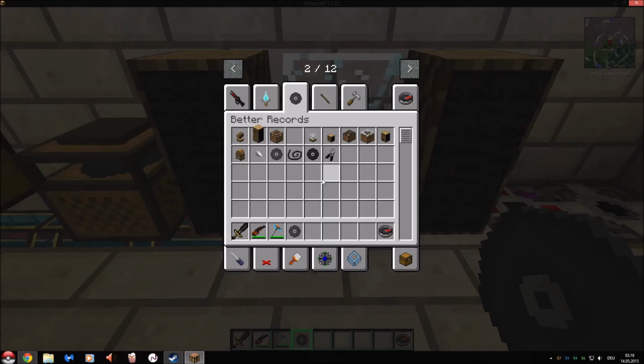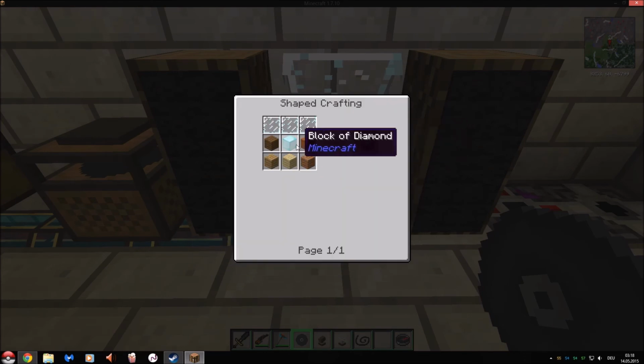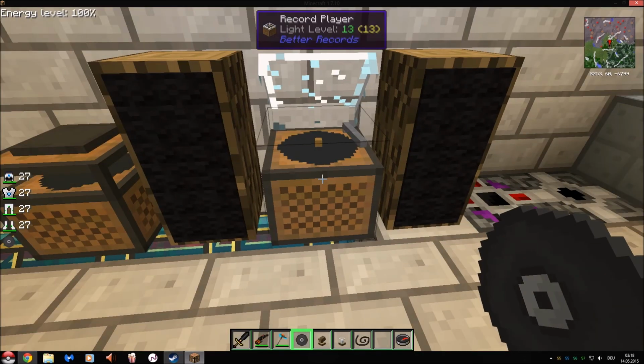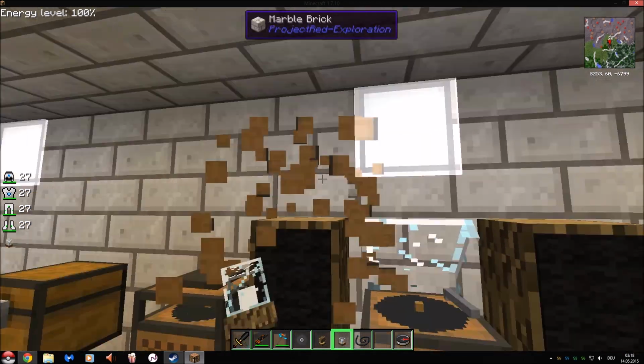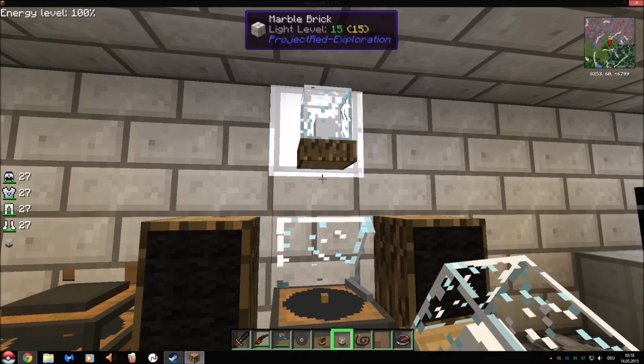Like I put it on normal, so you just put up, for example, a laser and a strobe light, and just connect it up to the regular player, which is, by the way, made with a diamond block, 3 glass panes, and any kind of wood. So you, for example, put up a strobe light. Oops, a strobe light. Put it here, for example.